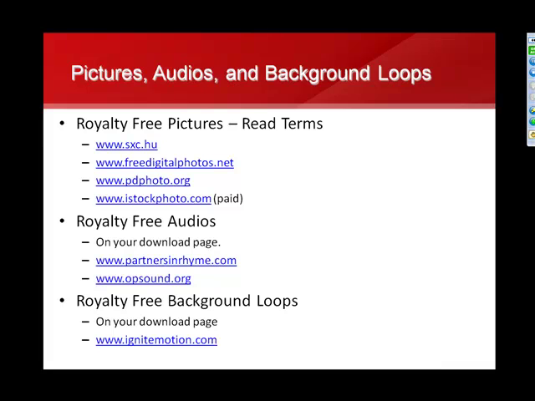But as far as using them for commercial purposes, they sometimes frown on that, and some of them have different terms against doing that. So you want to make sure you read the terms, and I'll show you where to find that on the different sites. So here are 4 websites. The first 3 here are free websites. The first one is sxc.hu.